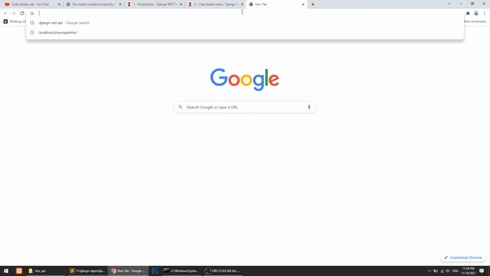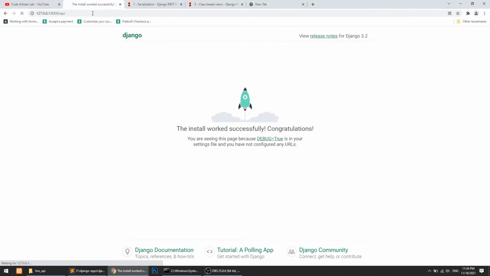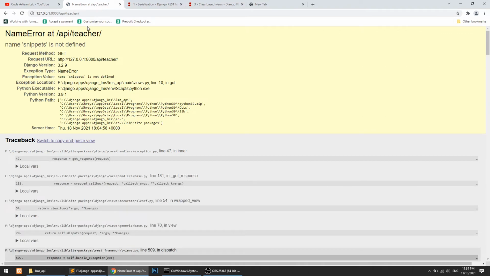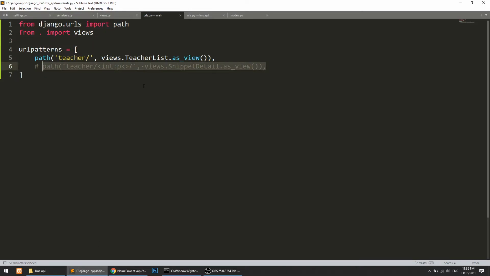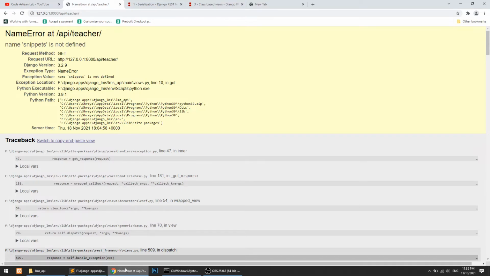So this will be, oh, I have already created this. So API, this is define nothing slash teacher. So this is saying that name snips is not defined. So somewhere we have defined snips. So what we will do, serializer, this will be teachers. Okay, now refresh the page.